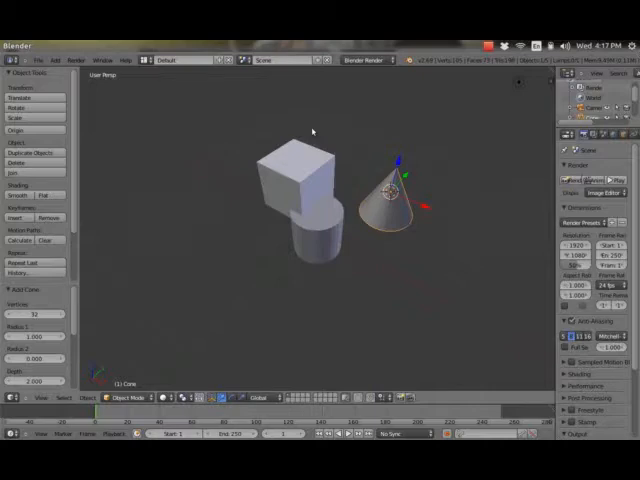Notice where it added the cylinder. It added it where this 3D cursor was. We can move the 3D cursor by simply left clicking. And if we add another object, like a cone, it'll add it at the 3D cursor.